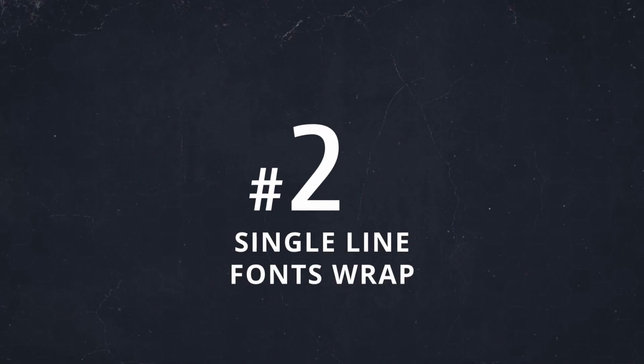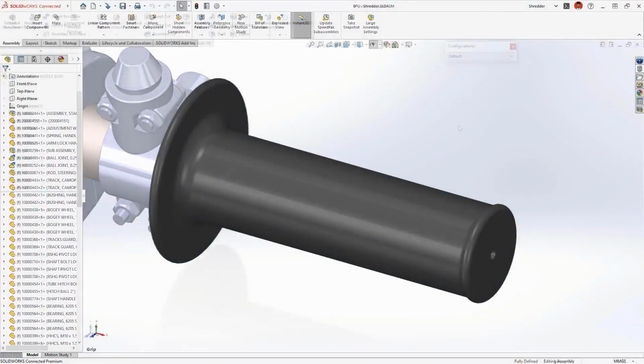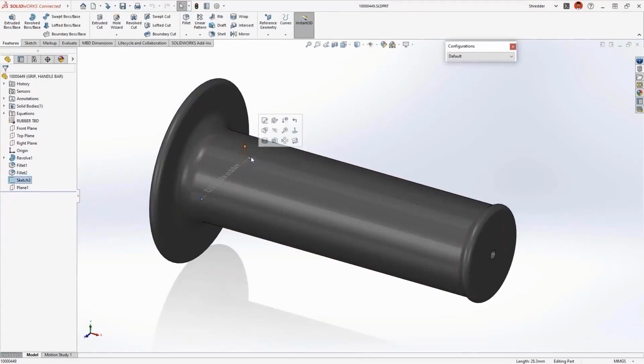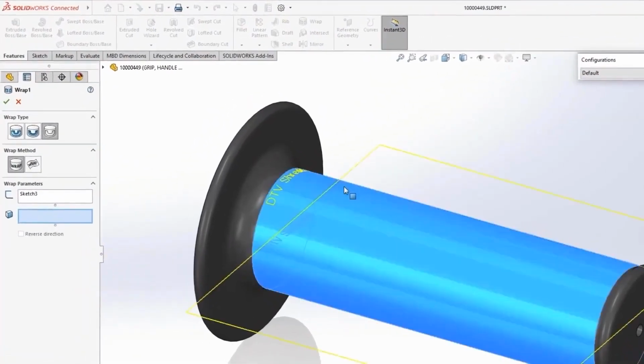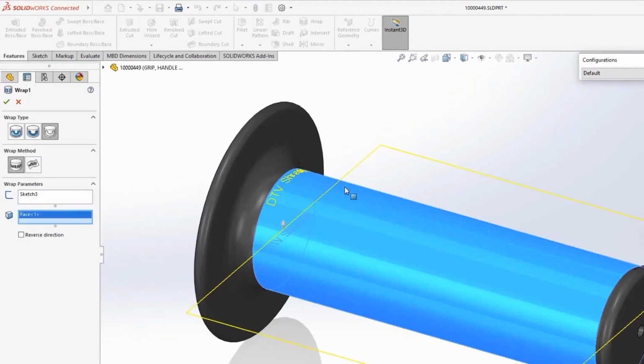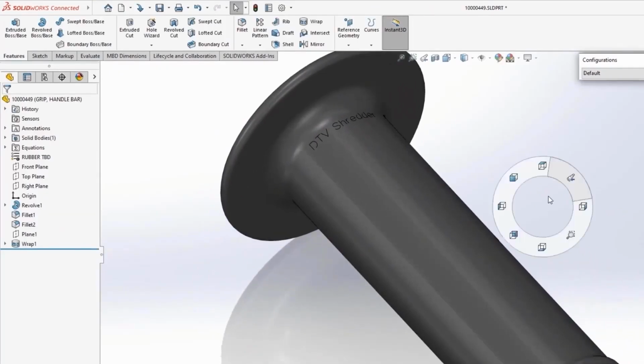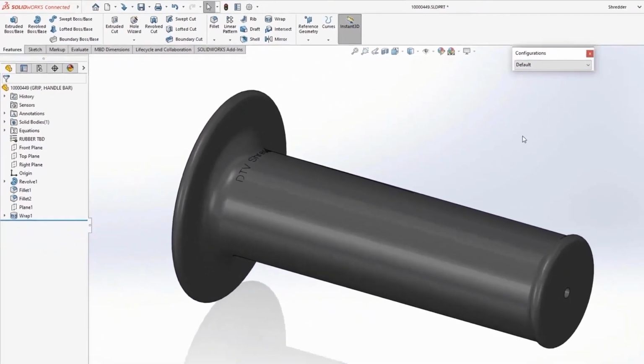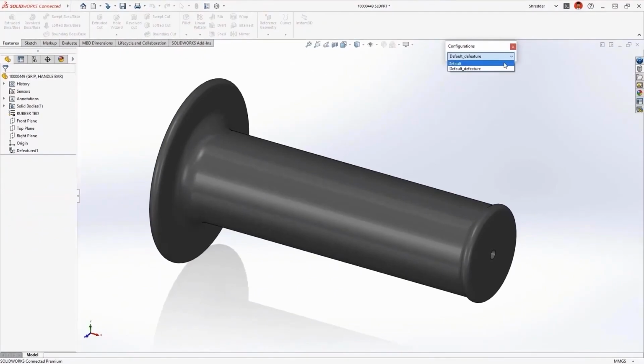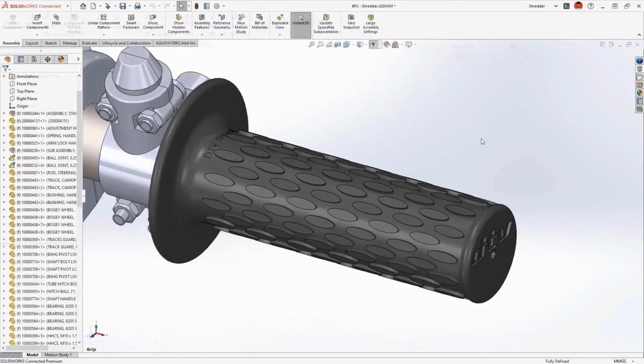You might have noticed the engraved text on that last part. Extra support for single-line fonts now means that inscribing thin text and stick fonts is possible in SolidWorks 2023. Scribe these fonts into planar and curved faces with the wrap feature to make adding serial numbers and model names to your parts that little bit easier.